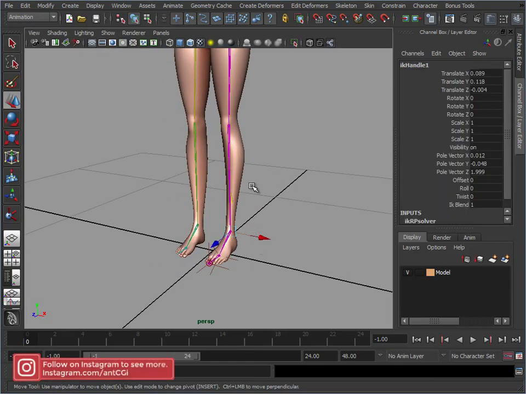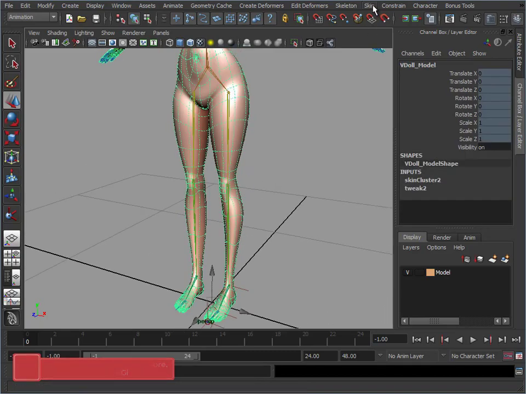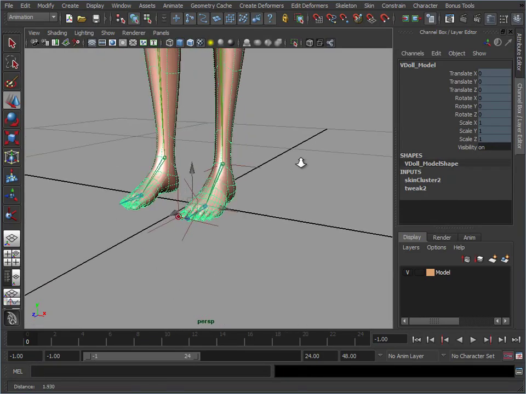So that will now be telling Maya just to ignore what the IK is doing. And we'll just select the skin, go to bind pose. And that's just switched that back.